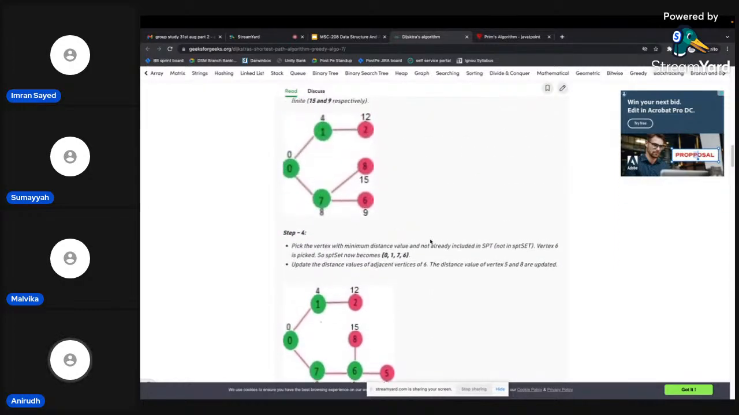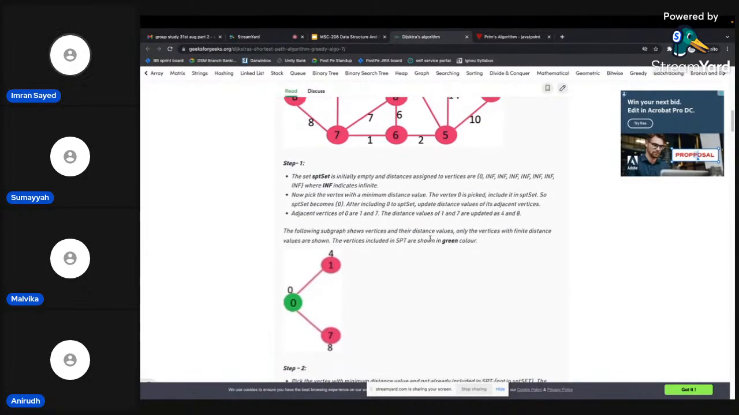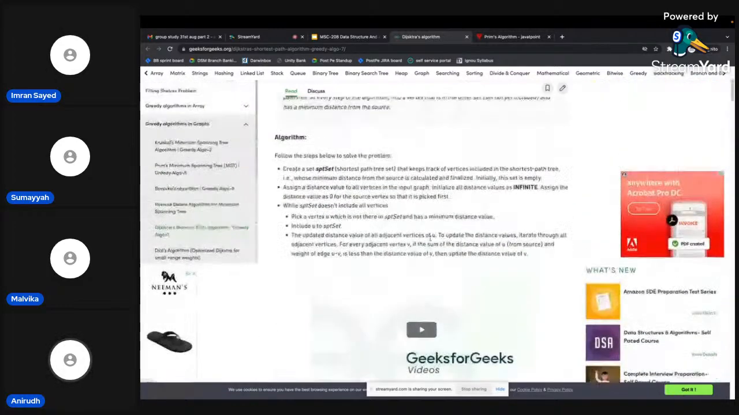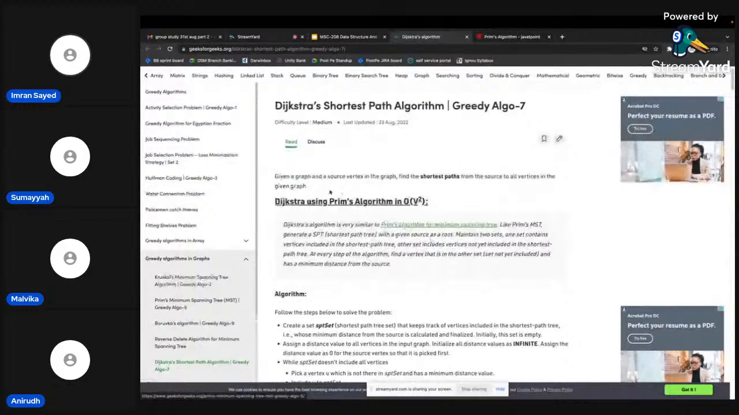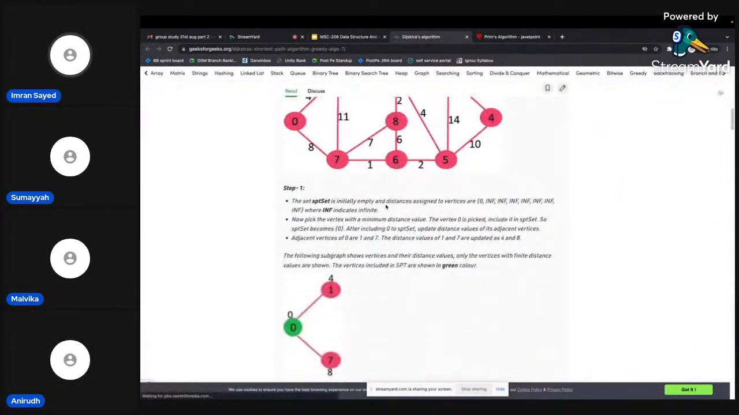Is this clear, or shall I go through step by step once again? I'll recap this for you. Tell me if it's correct. Sure. So there are two key things we have to remember: how we're going to traverse, meaning what nodes we are going to pick up, and second, calculating the distance. Initially, we can start from anywhere, right? Yeah, we can start from any node. Usually, the source vertex is given in Dijkstra's: given a graph and a source vertex. Fine. So let's say we start from zero.